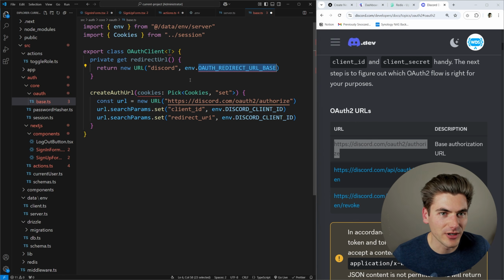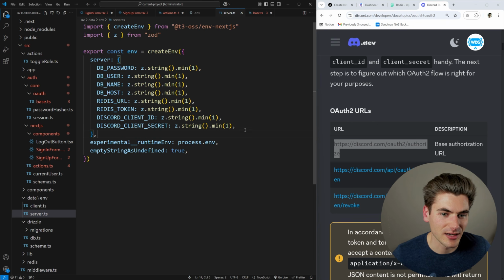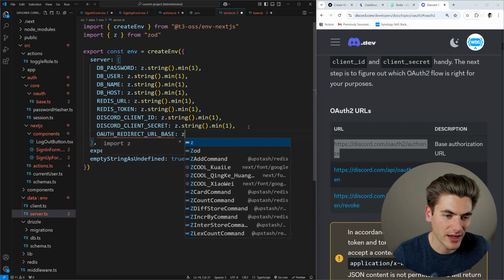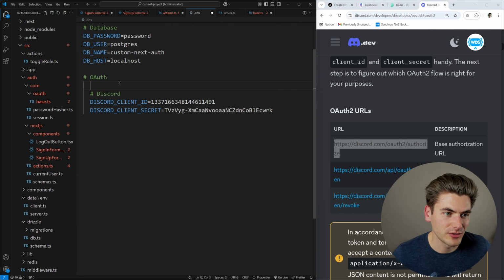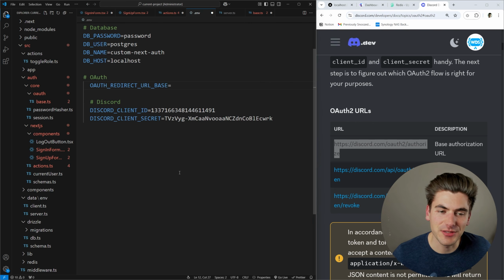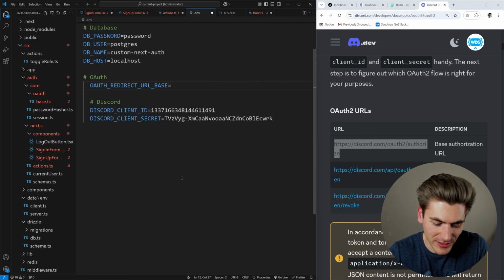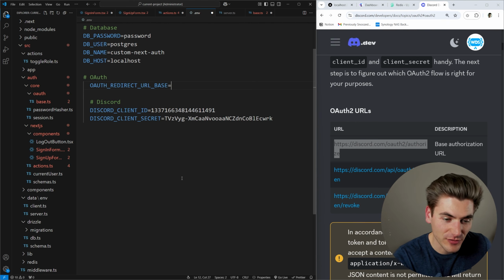And this is something that we're going to put inside of our environment variables. So inside of here, I want to make sure that I have a z.string().url(). And then inside of my environment variables, here I'll just put that base. And this base is going to point to essentially an API route where we can handle all of our logic. Because normally when you click sign in, for example, it brings us to our server to sign in.